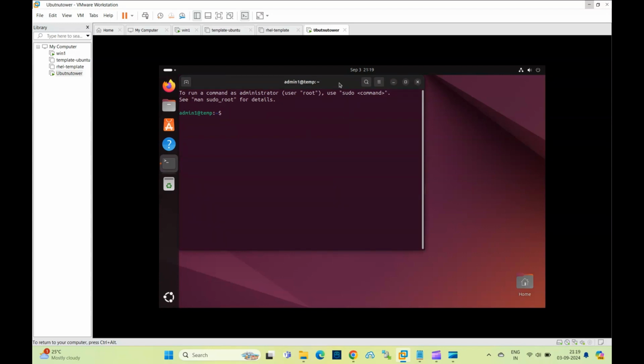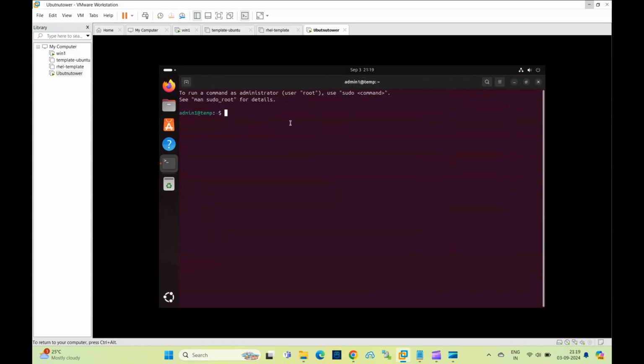Next we will open terminal. We will check the version of Python on Ubuntu. Command to check Python 3 version. We already have the most recent Python 3 version installed. Next we will install Ansible. We are going to use the apt package manager.